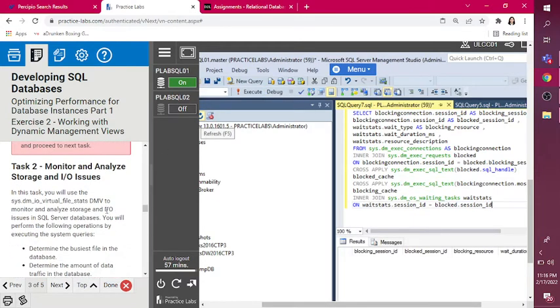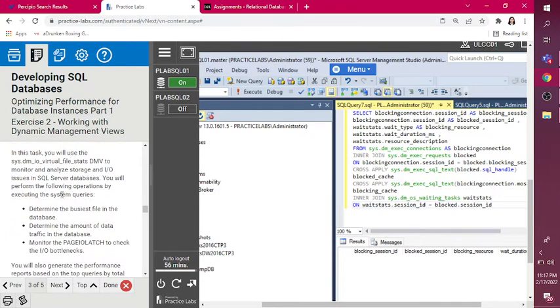Task 2. Monitor and analyze storage I/O issues. In this task, we will use the sys.dm_io_virtual_file_stats DMV to monitor and analyze storage I/O issues in SQL Server databases. You will perform the following operations by executing the system queries.